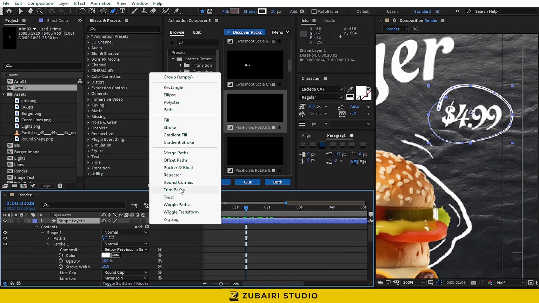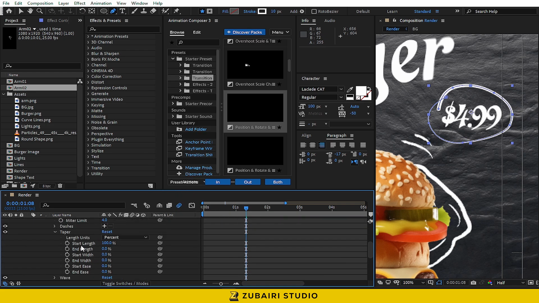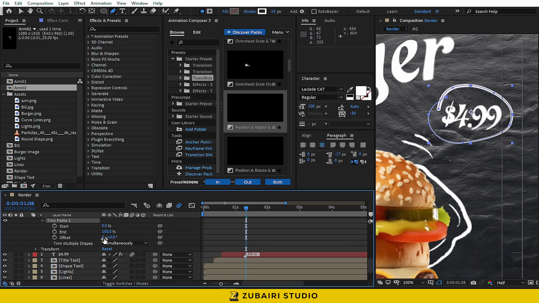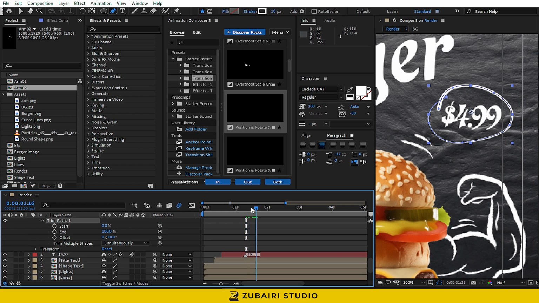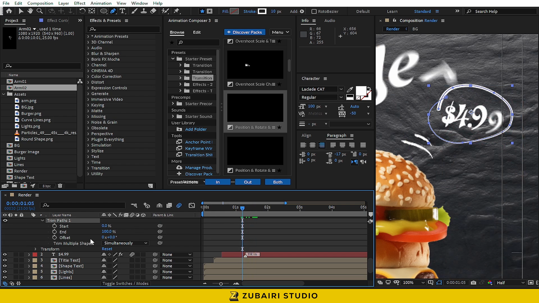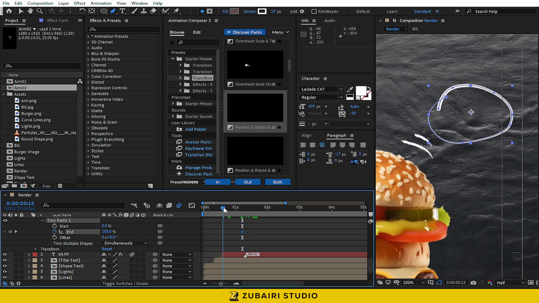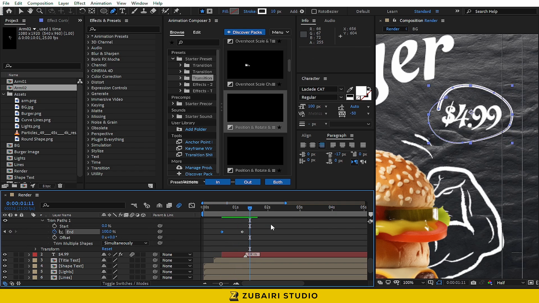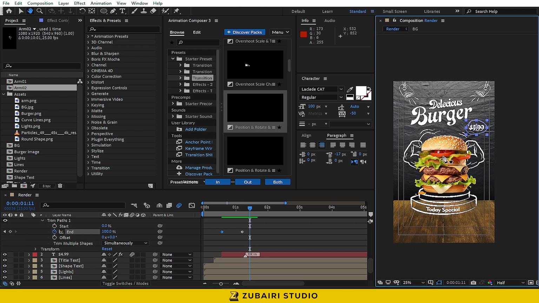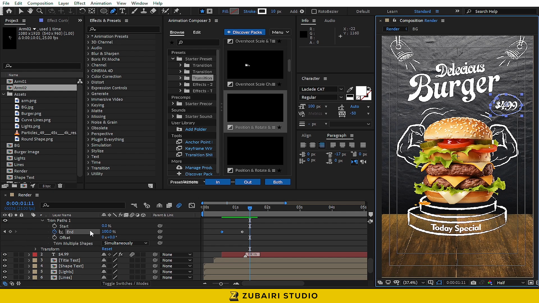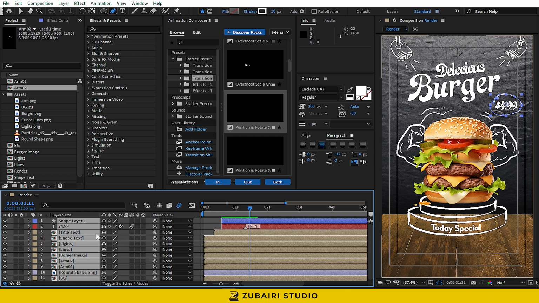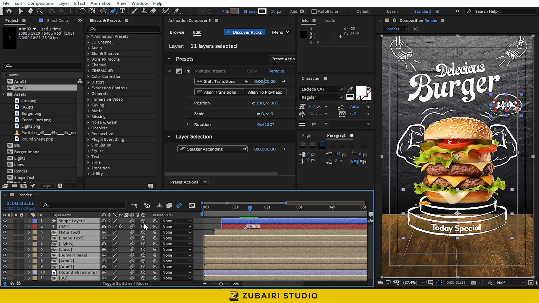Then animate the trim path. Add a keyframe to the end value around the 1 second, and change the end value to 0. Then select all the layers and turn on the motion blur and convert it to 3D layer.